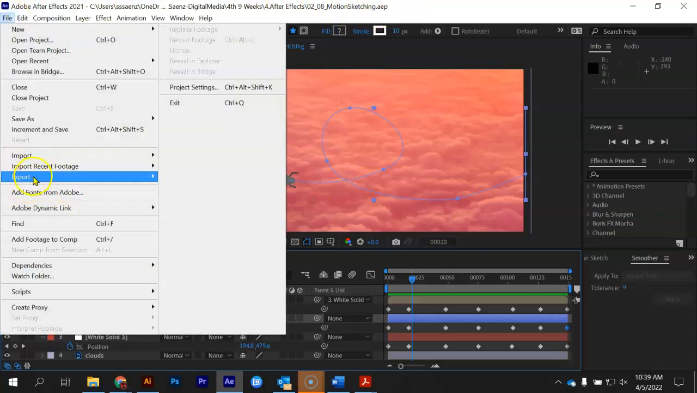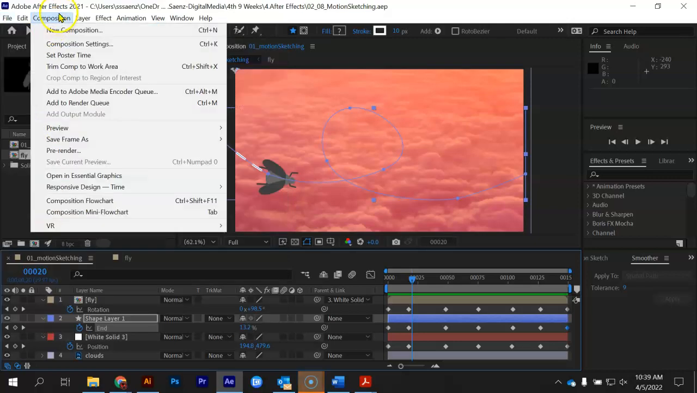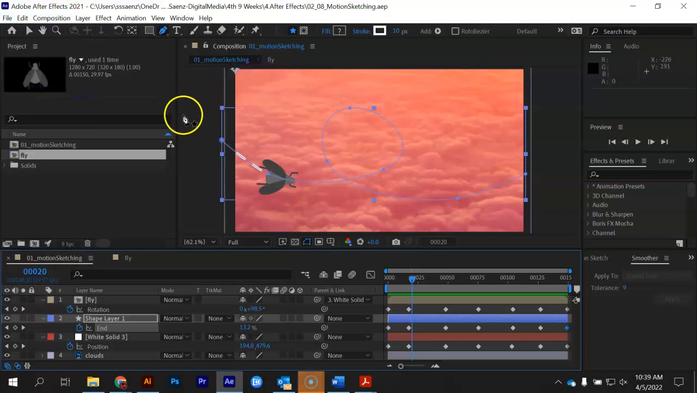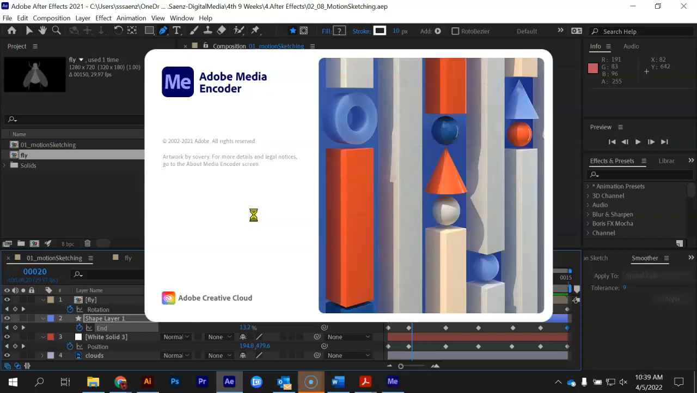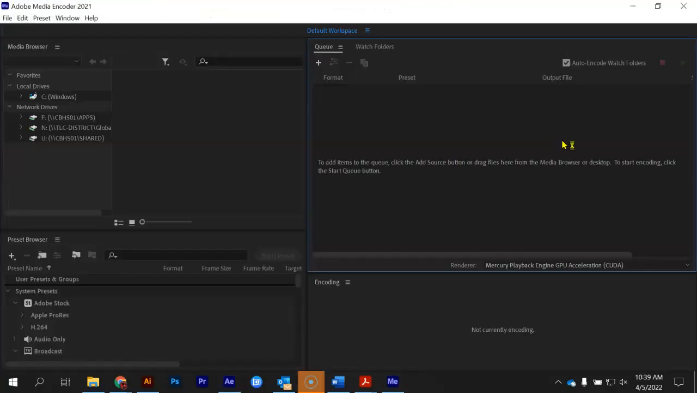Go to File, not File, Composition, Add to Media Encoder, and you're going to add it to your media encoder. Make sure again that you are clicking the buttons you need to click. Here is where you're going to save it to. So make sure you save it to your folders. Everything should be in that After Effects folder that we created for this 9 weeks.